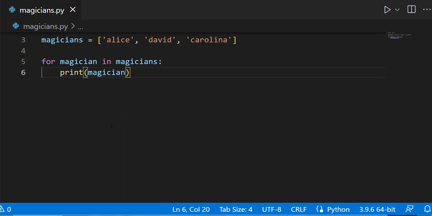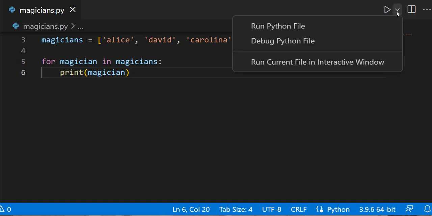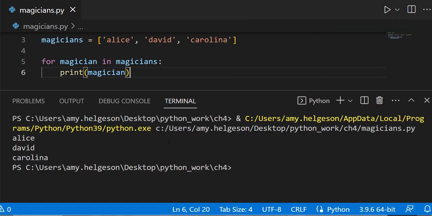Okay, with the addition now we have a for statement followed by a variable. Even when I hover over this in VS Code, it says this is a variable of type string, str. Then we have the in keyword, and then this is followed by our list name. So for every item in our list magicians, we are going to print out the singular version, or the item in our list. Let's go ahead and run this and see what we get for our results.